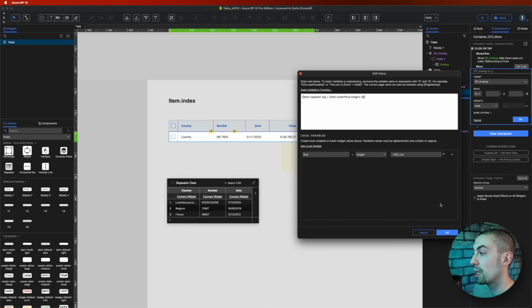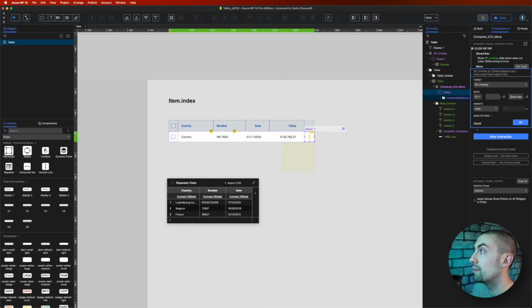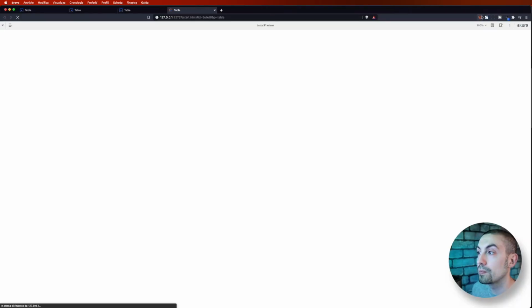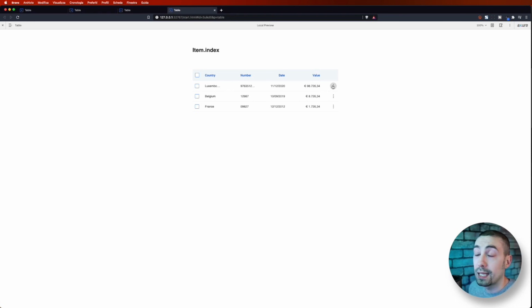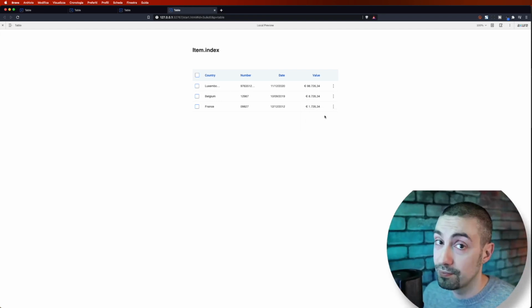Minus 6. So in fact, if now I go on preview and I click on the first item, you see it works. Yeah, you can say, yeah, of course, it's the first one, it's where you placed it. But now if I click on the second one, you see it moves underneath, and I click on the third one and it moves underneath.